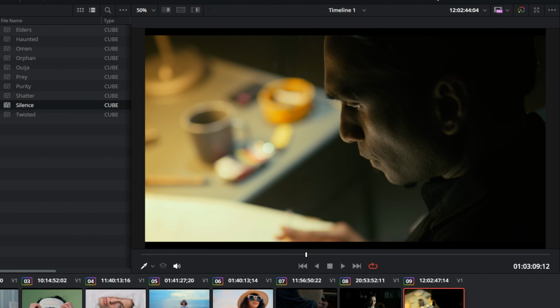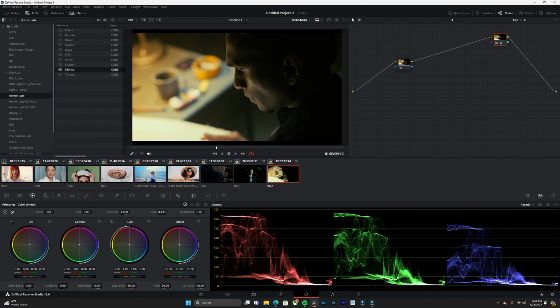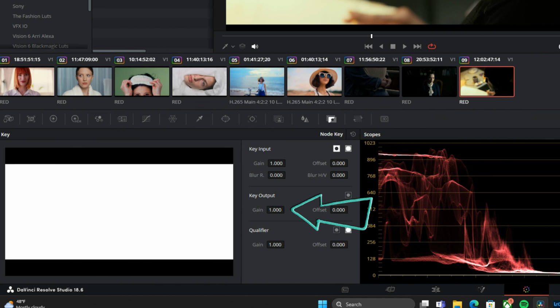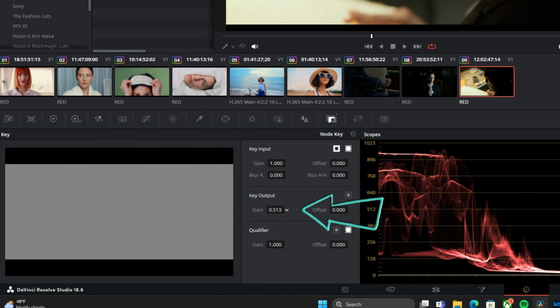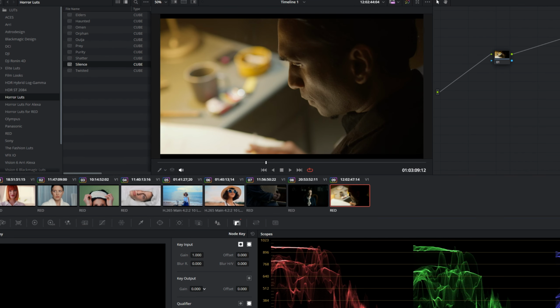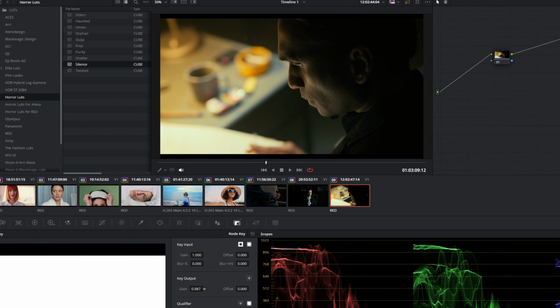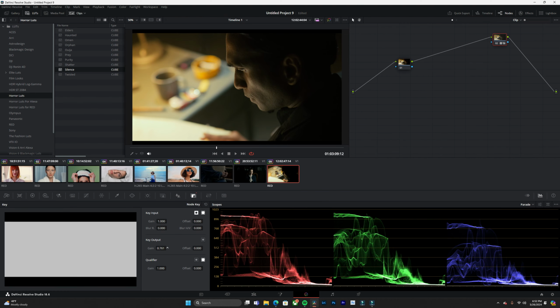Now this LUT, if I think it's too strong, I can go to my key panel and I can just dial it back if I want. So this is with no effect on, and I can just slowly bring that effect back in. So if your LUTs are too strong, this is a really cool trick that you can use to sort of adjust the opacity of the LUT.